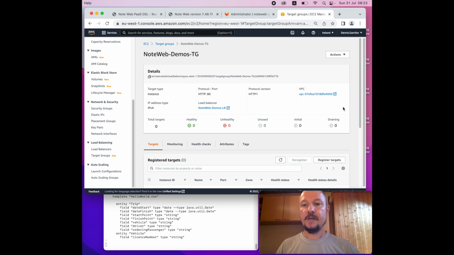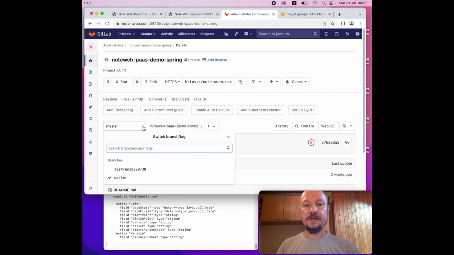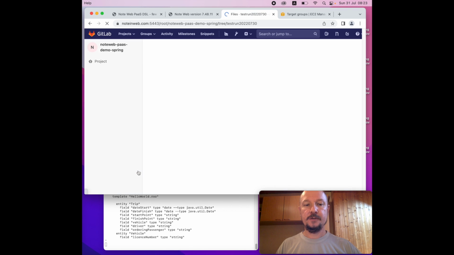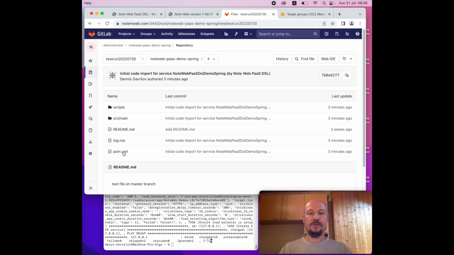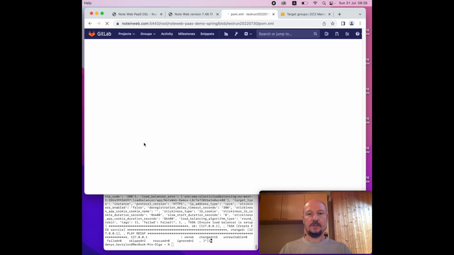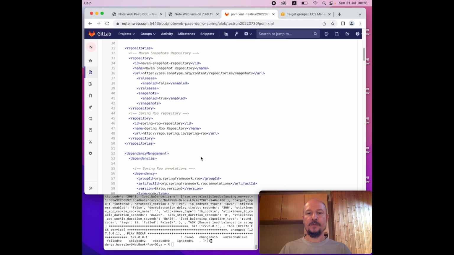By this time, I can be sure that my Git repository has already been populated. As you see, now there is a branch that I've defined in my blueprint. Let's go ahead and switch to it. It has produced source code for a typical architecture of a Spring Boot microservice.